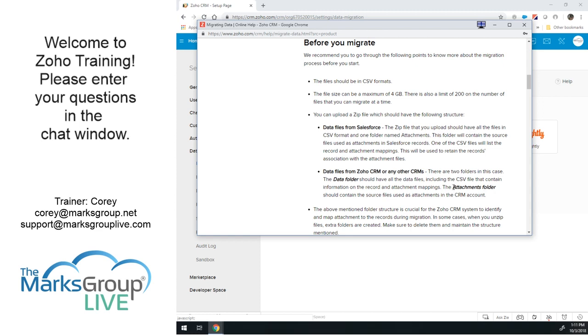There's also an attachment folder, which is a different file set. If you want attachments linked to your records, you're going to want to do that, but there's going to be a linkage of where it goes, whether it's a lead record or how that's set up. It says the attachments folder should contain the source files used as attachments, and that's fine. Then it will allow you to map it in. You're going to have some sort of unique identifier to link that attachment up. Otherwise, it'll just be floating.